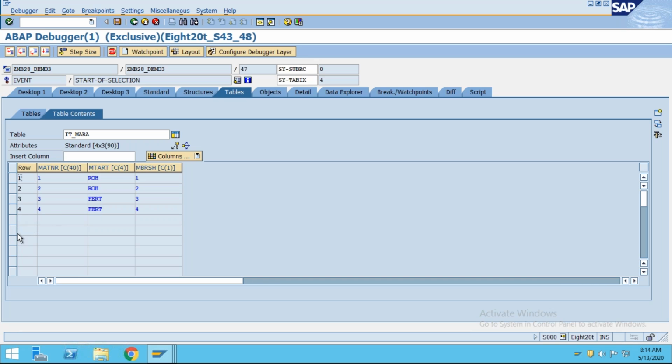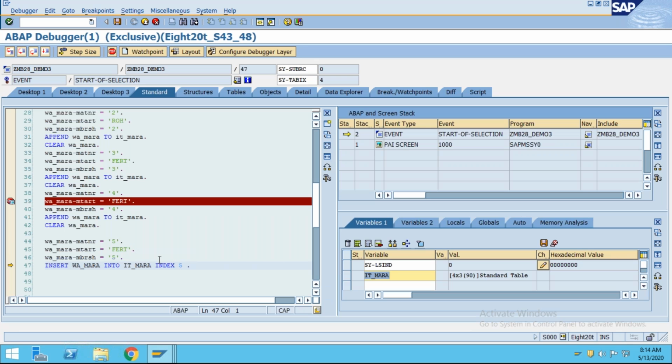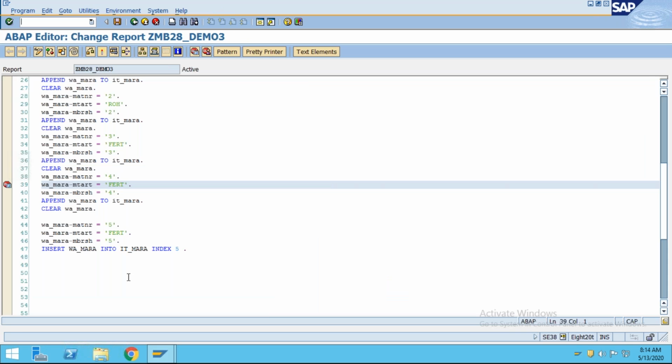Can any one of you tell me, do we have any index number 5 which is already created? Quickly. Yes, no? No, sir. It is not there. Index number 5 is not there. So in this case, if you do this, what will happen?